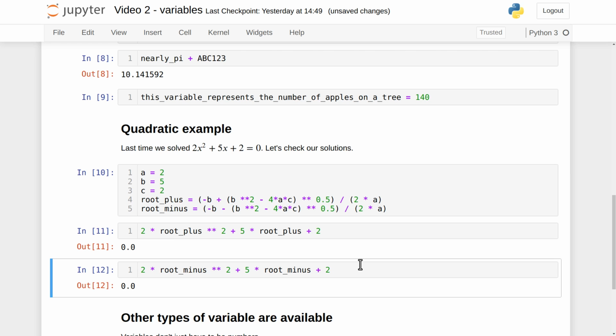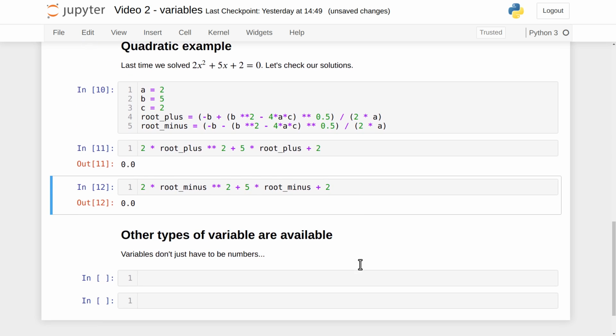The last thing we're going to look at in this video is a preview of some other things we're going to learn later. Variables in Python don't just have to represent numbers, as we've seen so far. There are many other kinds of variables in Python. Just like in ordinary mathematics, you might use a variable to represent a vector or a matrix or a function or one of many other different types of mathematical object.